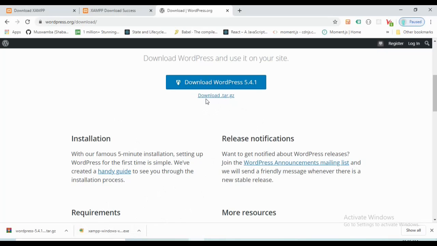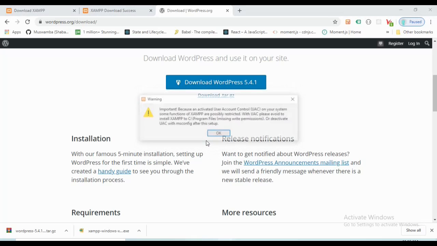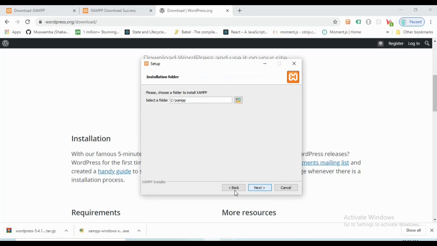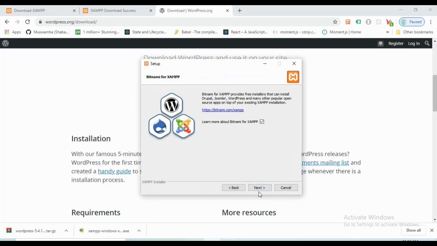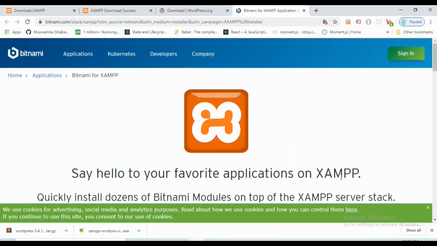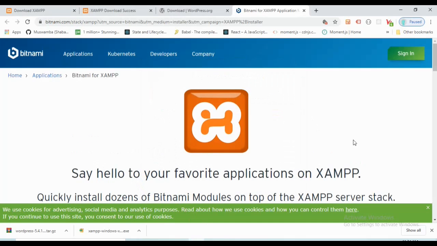So what I want to do now is go and open XAMPP. Just click yes, open it. Let's click yes, yes, yes, next, next, next, English, next, next, and install. This is going to take a while. So I have XAMPP installed already. What I have to do is just come here and click finish.